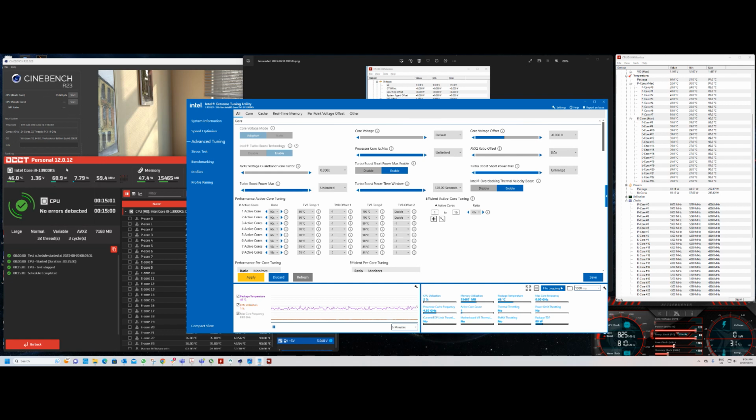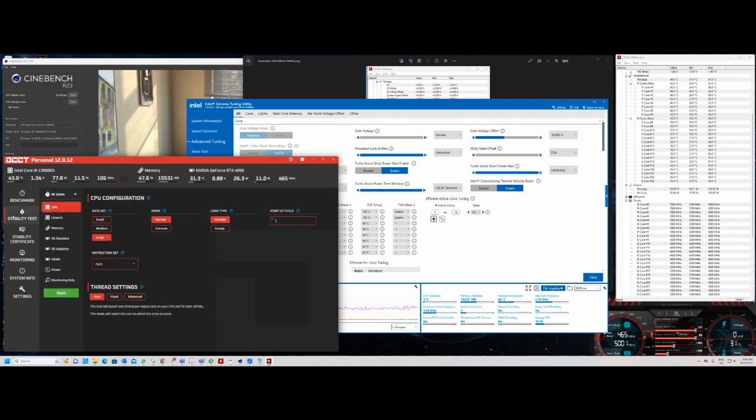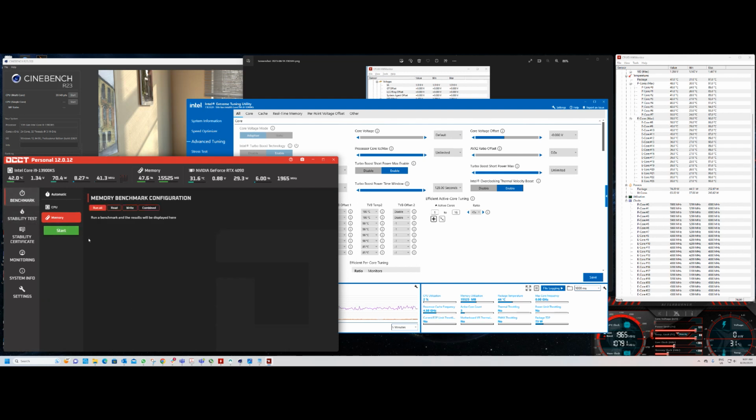Same goes with OCCT. OCCT can do many other things besides, as you guys can see. You can do stability tests, which are stress tests, and not just for CPU, but even for graphics card and memory, which is something I've done, and a benchmark as well. This is pretty good too, guys.